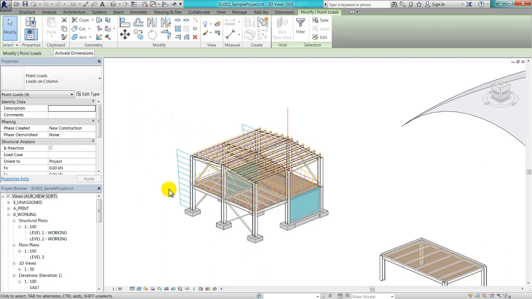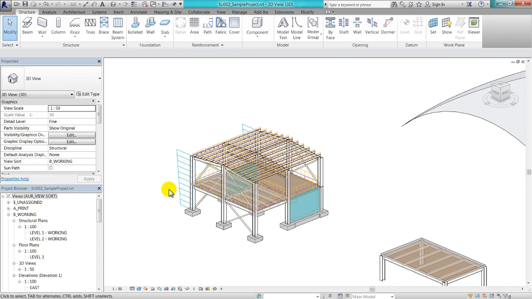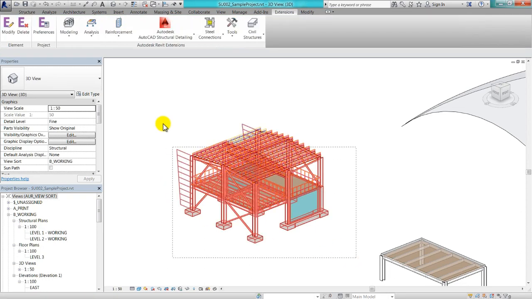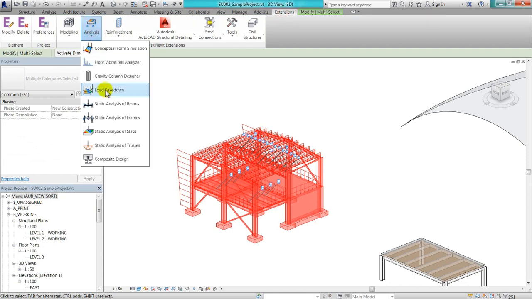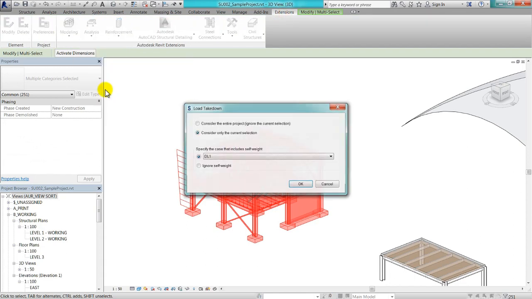These point loads are tributary loads and were applied for the Gravity Column Designer exercise. Delete them, otherwise they will end up in the load summary. Select the whole structure again and start the Load Takedown module via the Extensions tab.